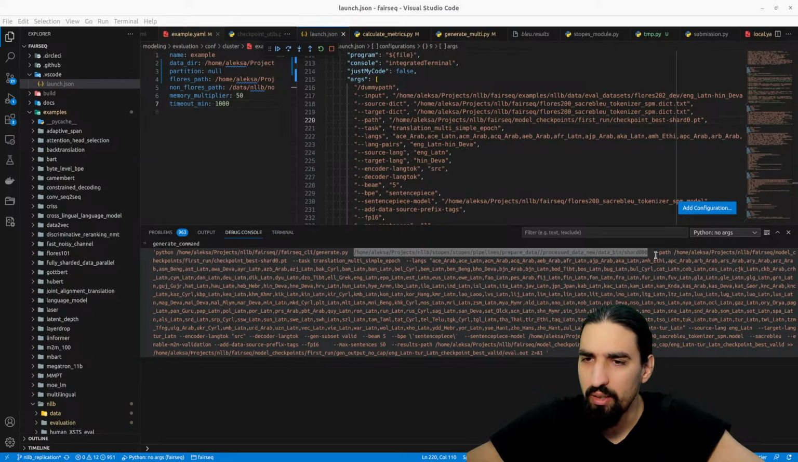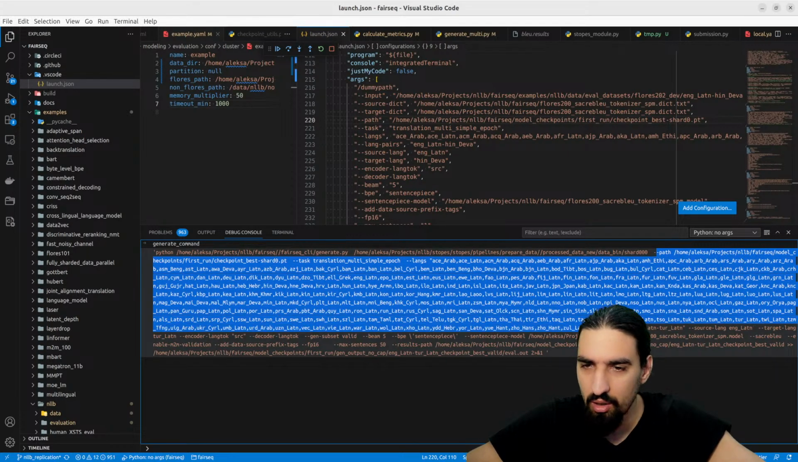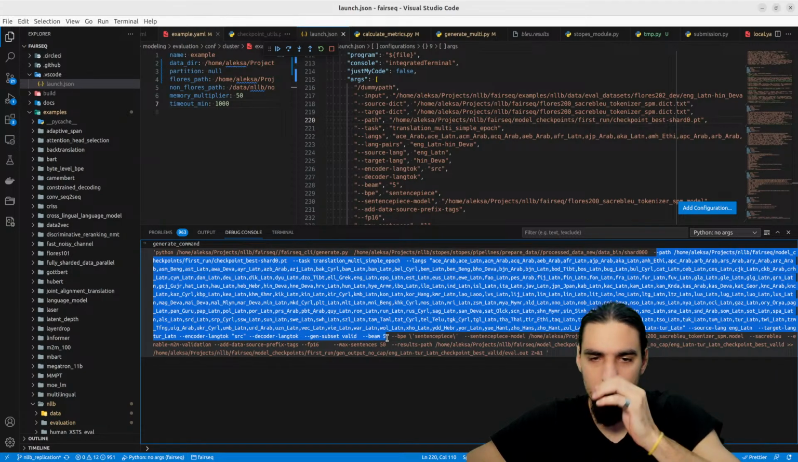Okay, so data, and then the path to the model checkpoint, and then task translation, and then languages, and then the pairs, and then the source and the target, encoder, validation, beam, BPE sentence piece, and then the model, and then spBLEU.